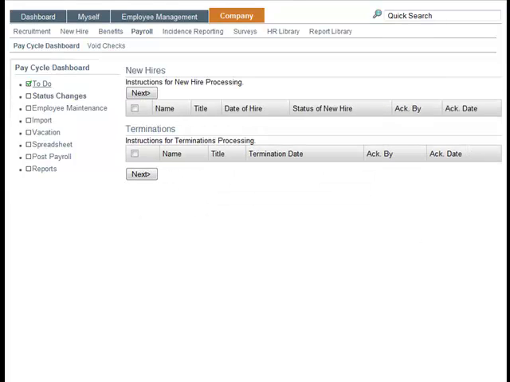The second step of the payroll process is to acknowledge any new hires or terminations that took place during that payroll period. If there are any, select them and click on Next to move to the next step.